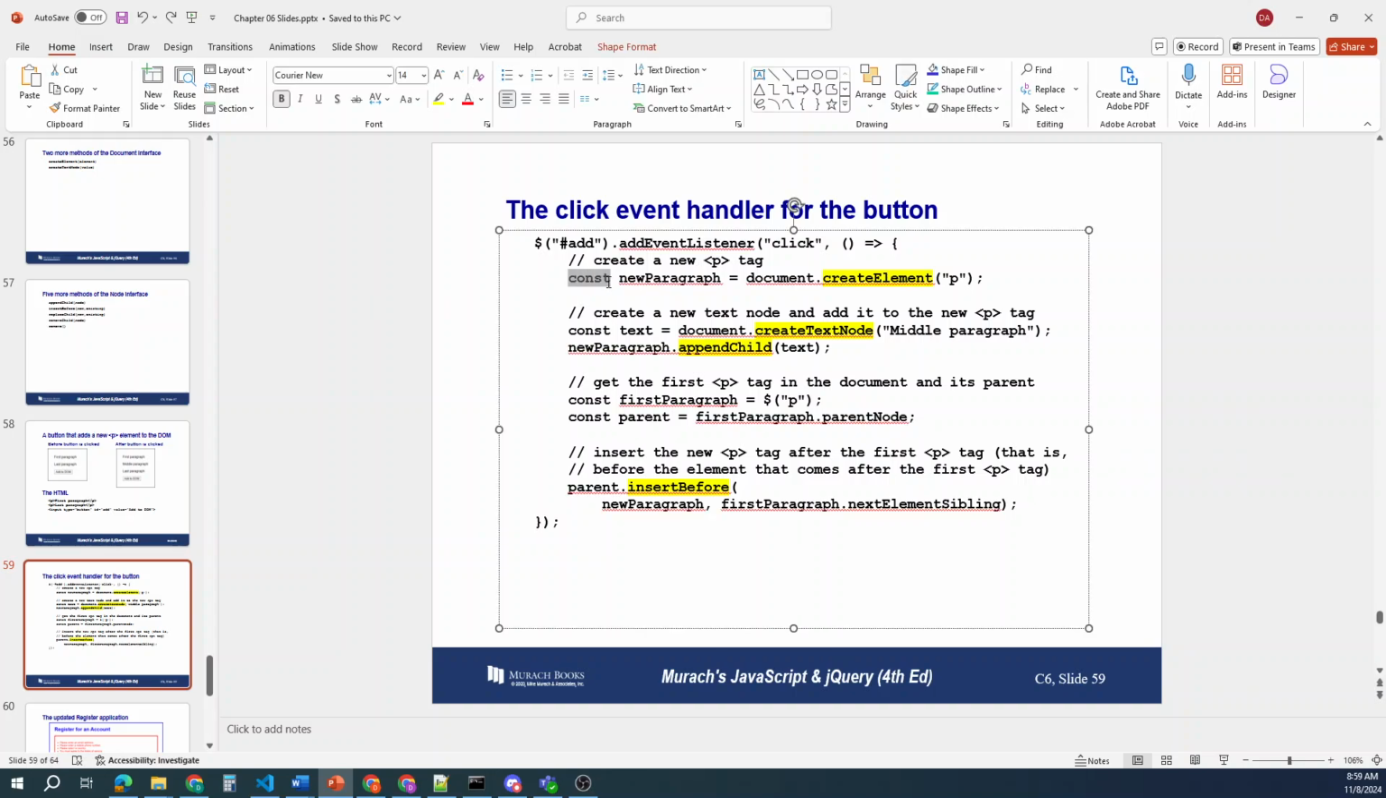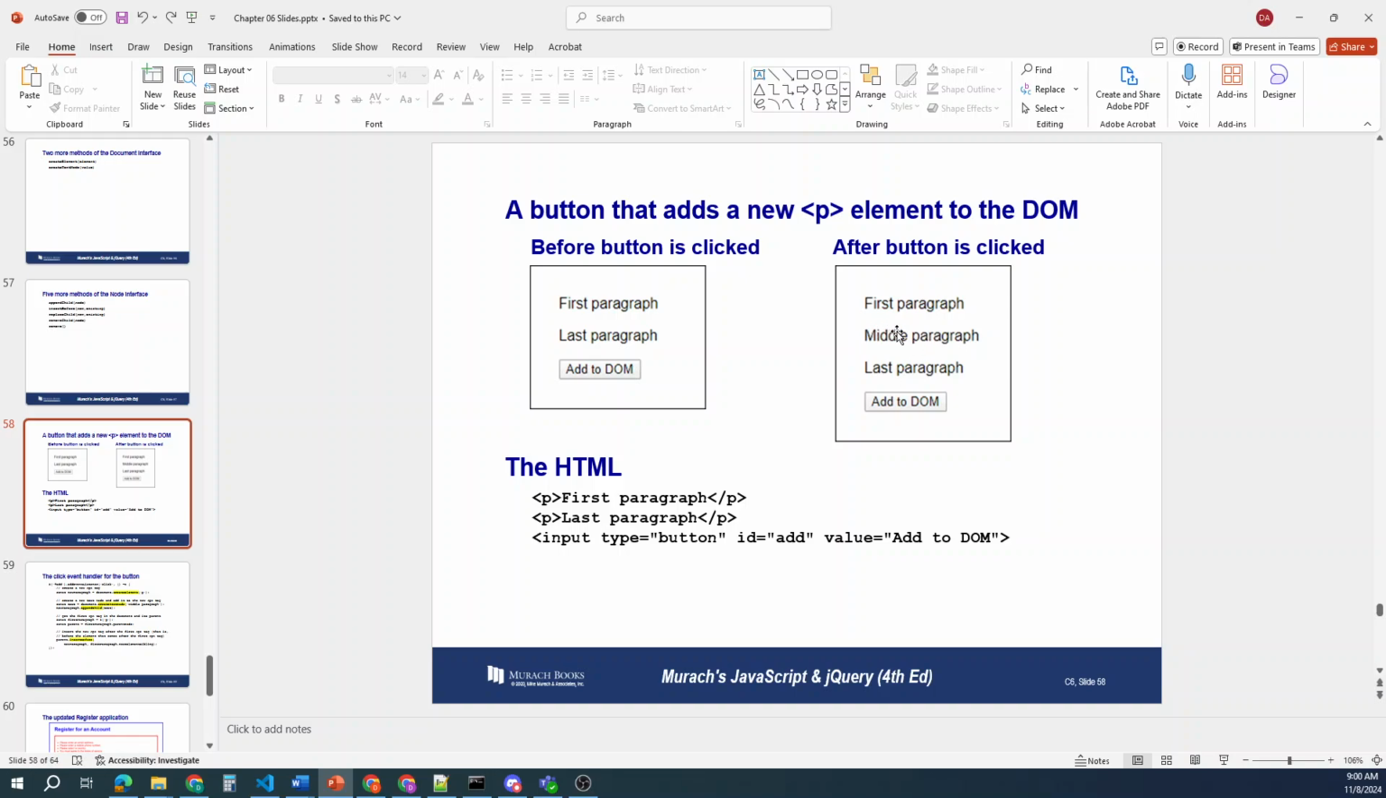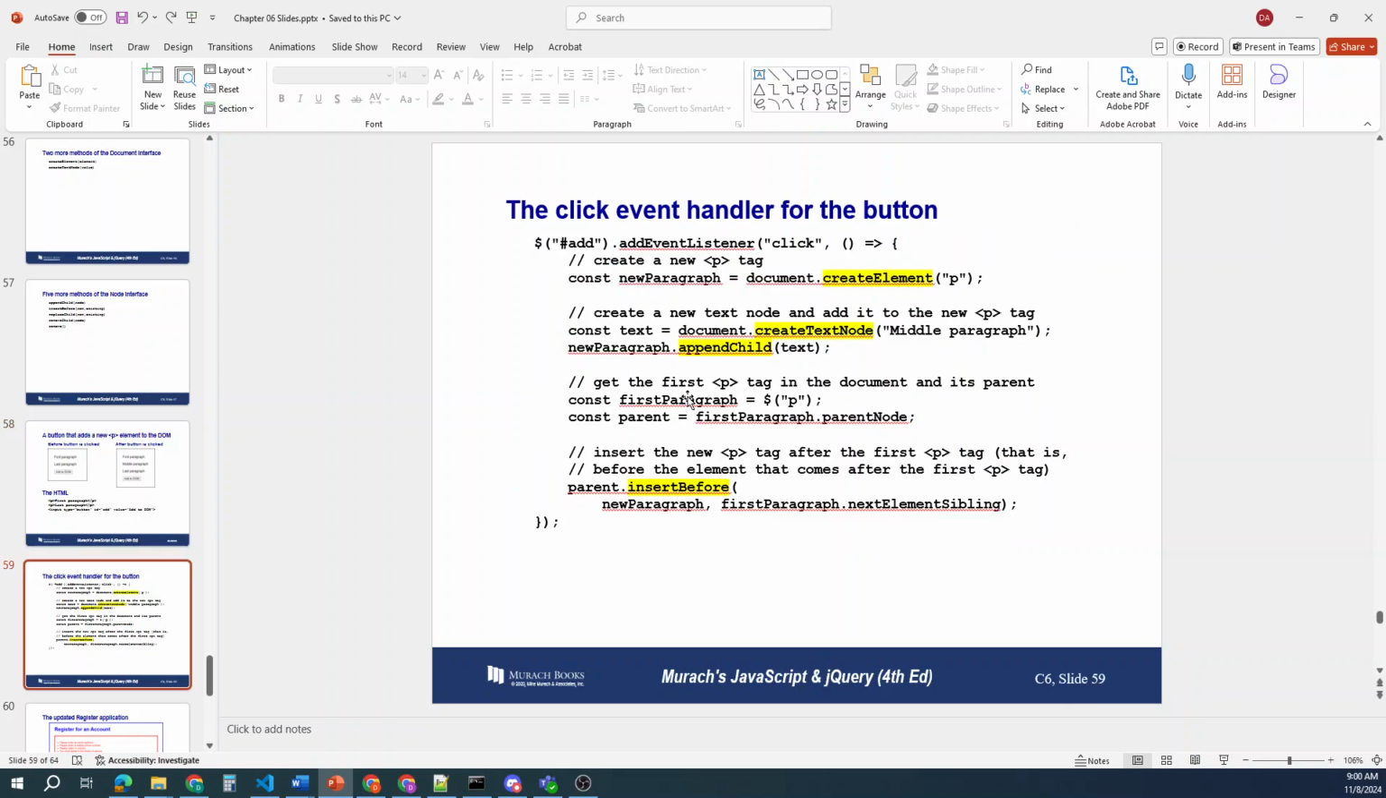So they create a constant, call it new paragraph. And here's document.createElement. So they're just saying create a new element, a paragraph. That's what they're going to do here, is put a new paragraph in there. Create a new text node and add it to the new paragraph tag.